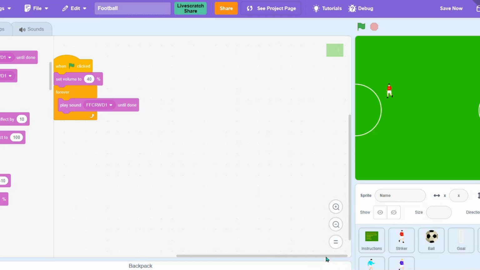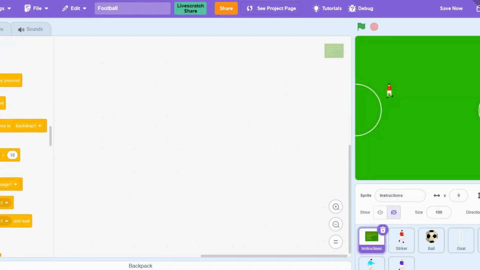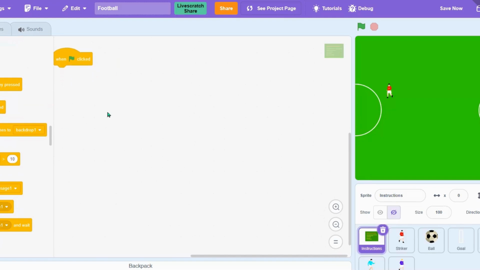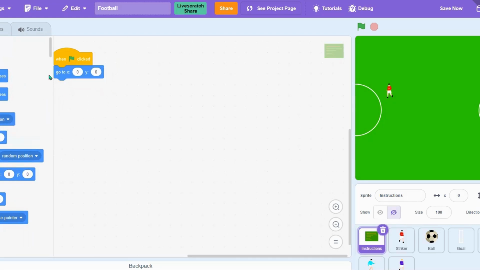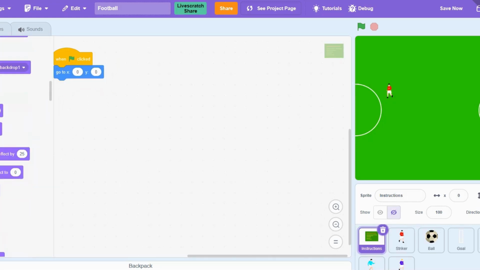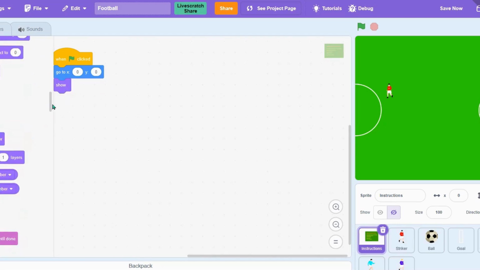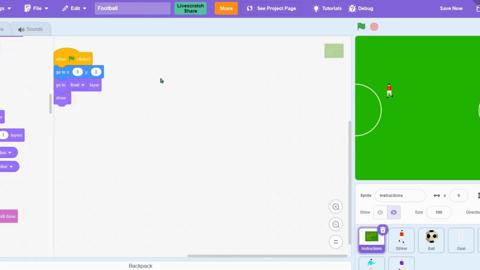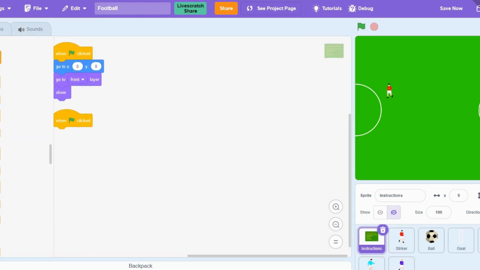The first sprite we're going to code is the instructions. So when green flag clicked, go to 0 0, obviously. Show and go to front layer. Okay, like this. And then we do the real code.